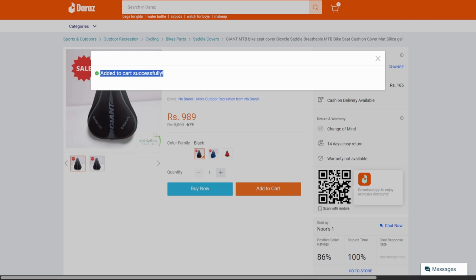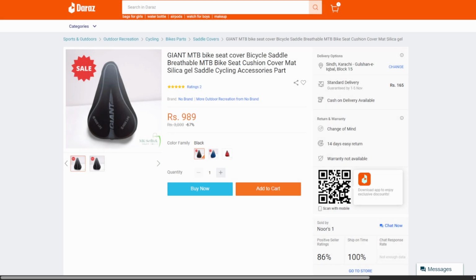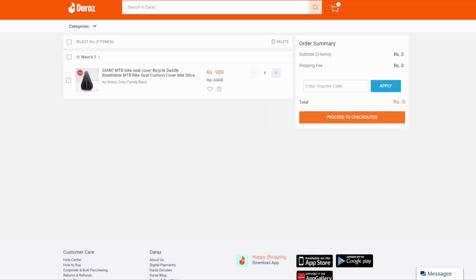So it will say that you have successfully added to cart. Now here you will see the cart icon next to the search bar. So just click on it. It will show your active cart right now, and then check the item you want. Now you will see the subtotal and the shipping fee and the total.